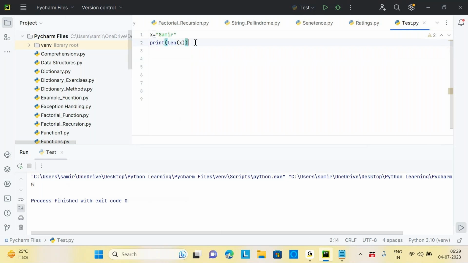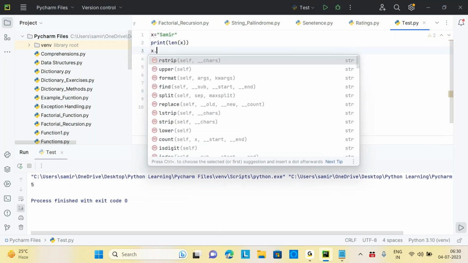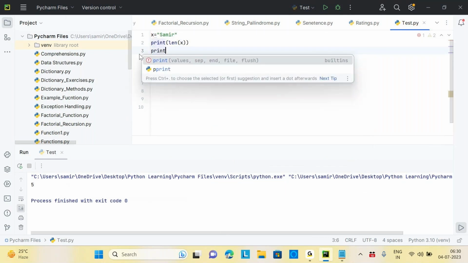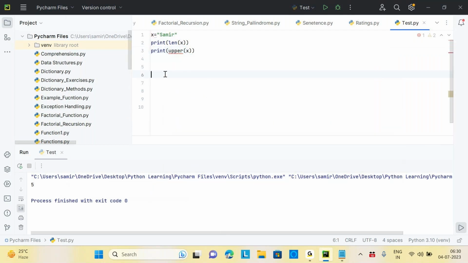If I want to use any method of the string, like upper, then I have to say object dot upper. I can't do it directly like print upper x. It's not possible because upper is a method inside the string class, whereas length is a generic function, which can be used without any object of any class.